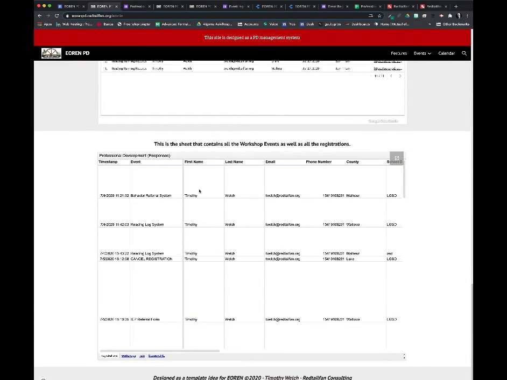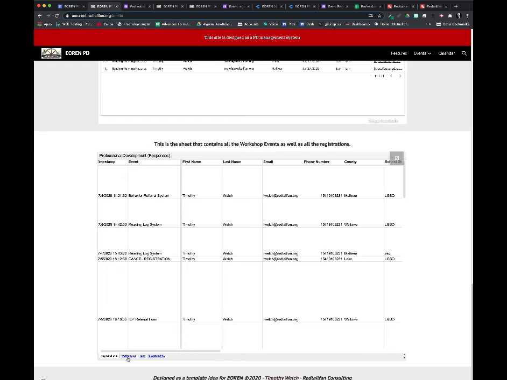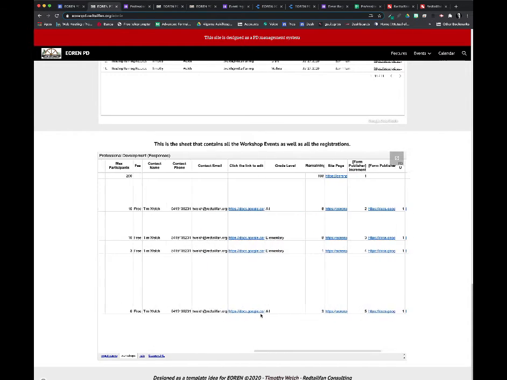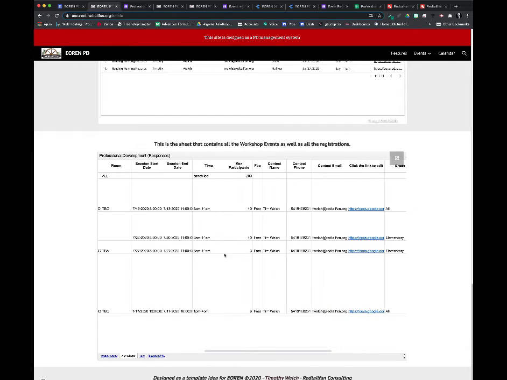And then lastly, I've just embedded the sheet that actually does all this stuff. These are all the registrations. I can scroll across and look at those or pop the sheet open. These are all the workshops. Notice that I just updated one of these, the reading records. There's 1 left because I made that change.